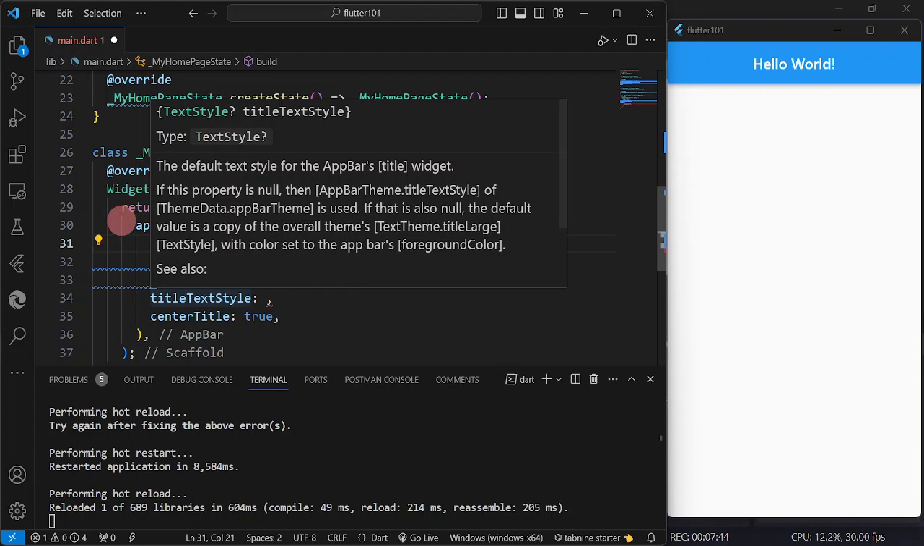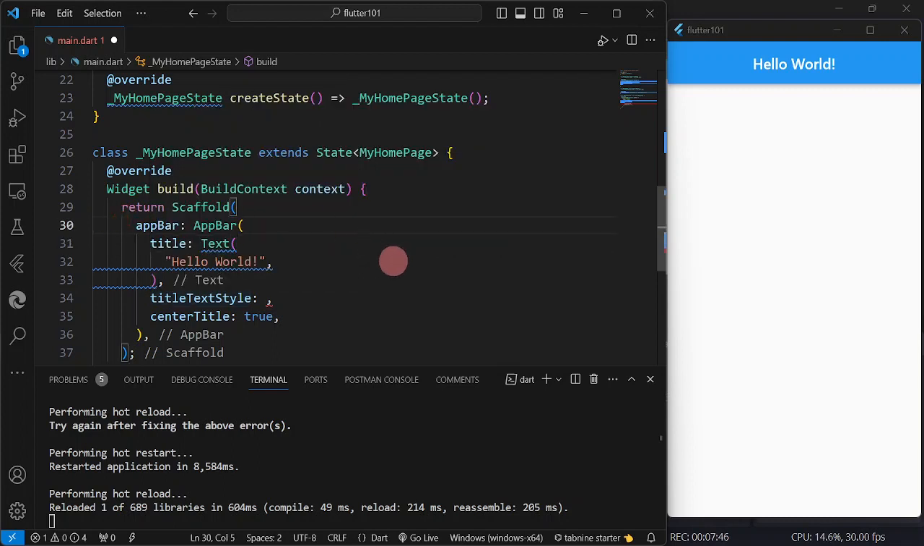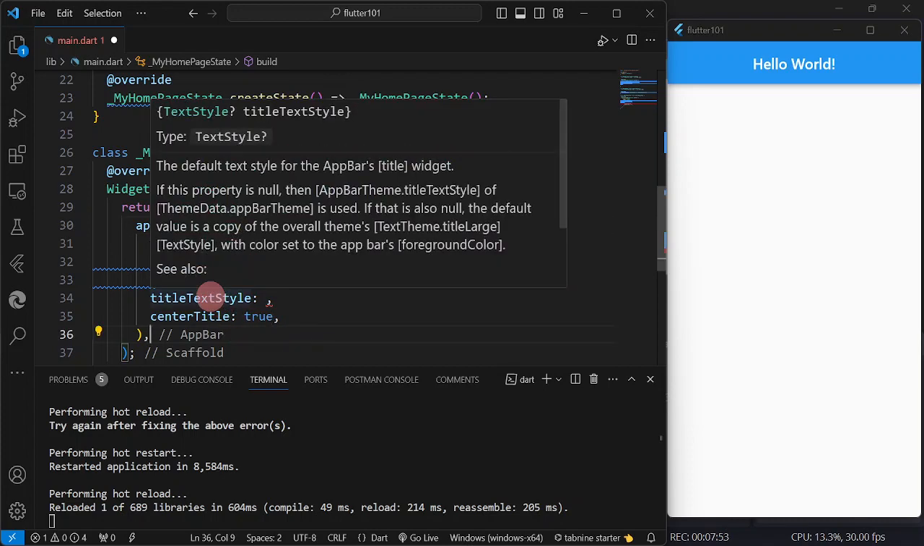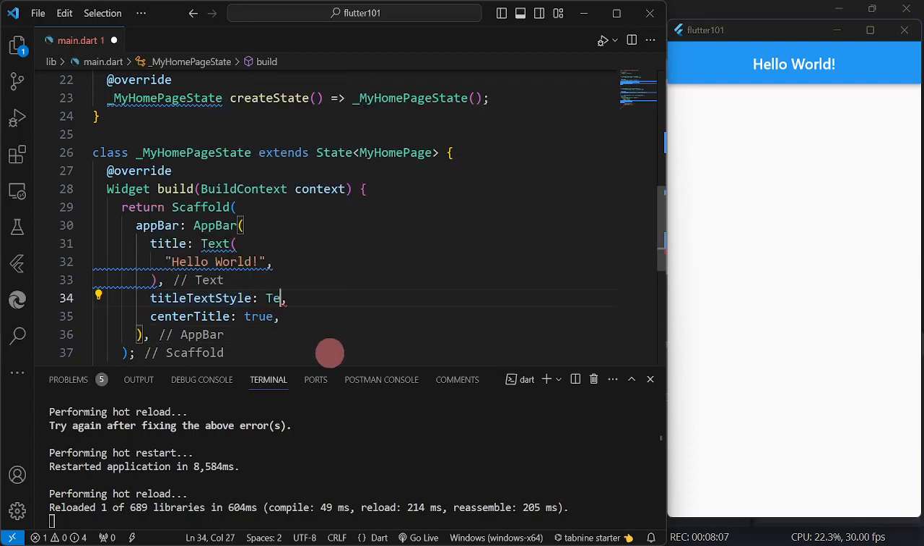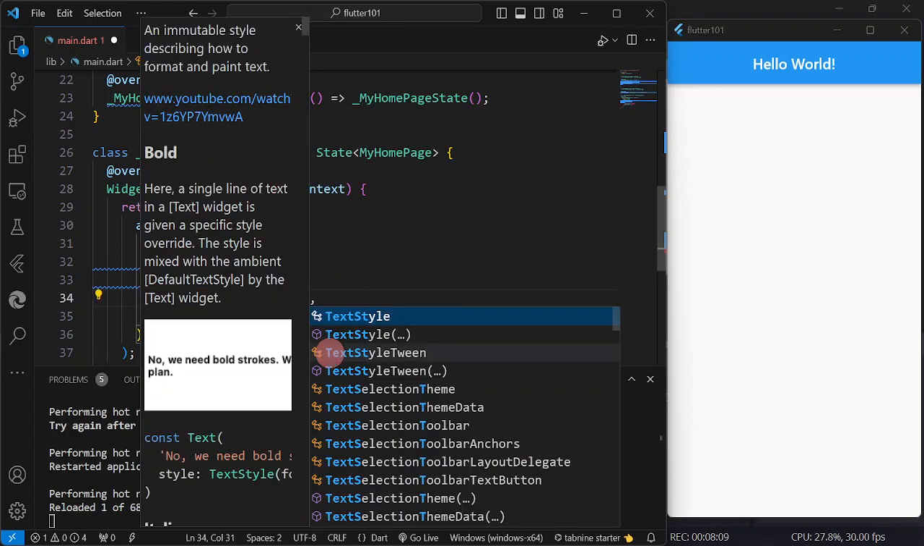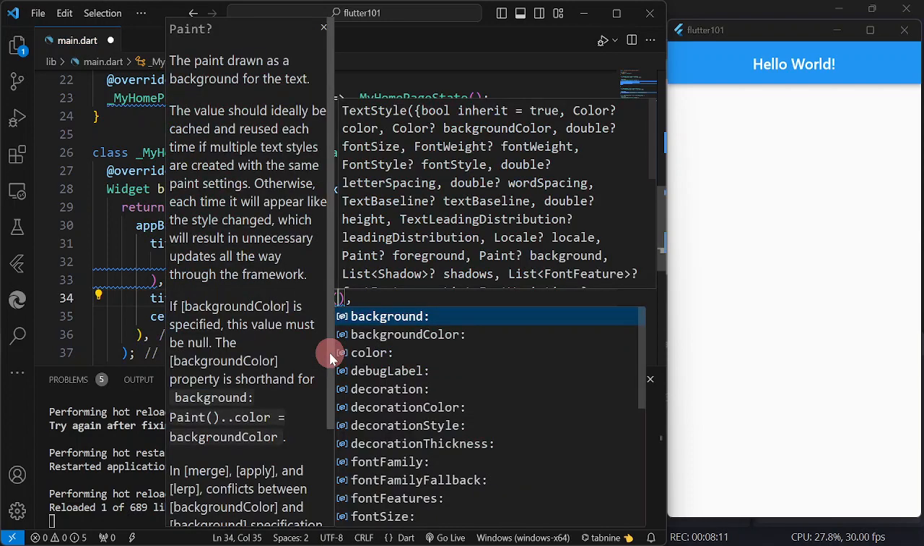Okay, so title text style needs a text style widget. If ever you are confused or you have forgotten what widget I'm going to supply with this property, just point on the property, then it is going to give us the type of widget it requires for its value. Okay, so it needs a text style. So we are going to have here a text style. In our text style, we could do a lot of things. We could change the color, the background color, and so on.